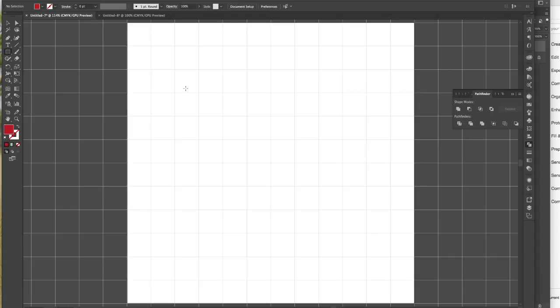Today we're using Adobe Illustrator and we're going to make a pop-up heart card. So I have Illustrator opened and I have my rectangle tool selected. I'm just going to hold my Shift key down while I drag my mouse, and that will help me to get a perfect square. You can see the pink line going across there. That means that you're making a square.